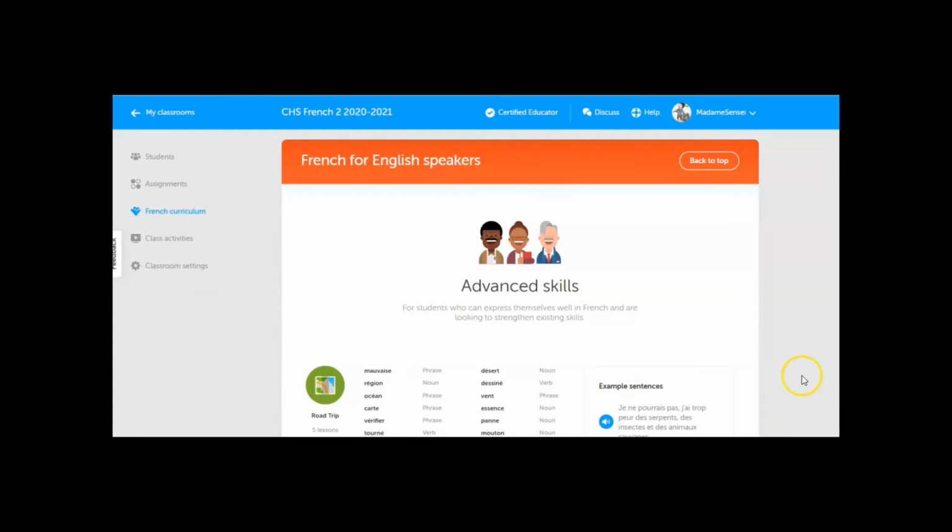So let me tell you a couple of ways that I use the curriculum guide, because Duolingo is a beautiful tool. It's a wonderful tool, but in and of itself, it's not going to teach the language. You need practice. You need a teacher there to facilitate things. So this is what I personally do with the curriculum.